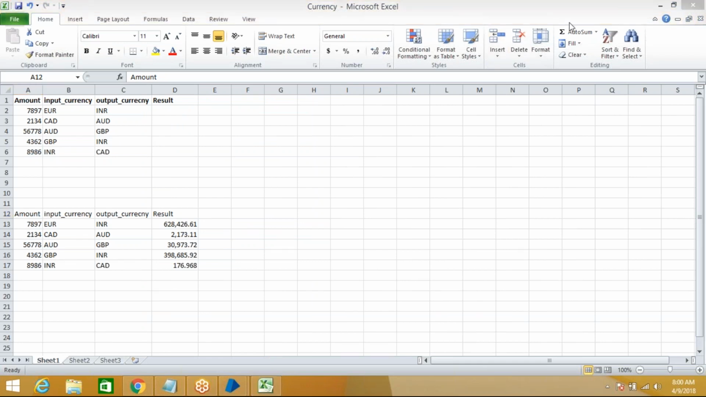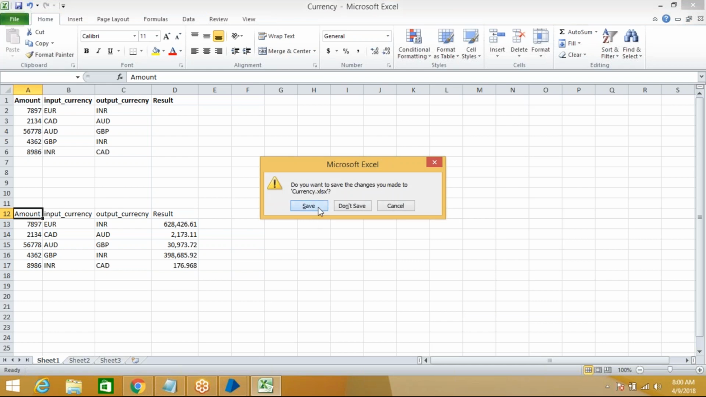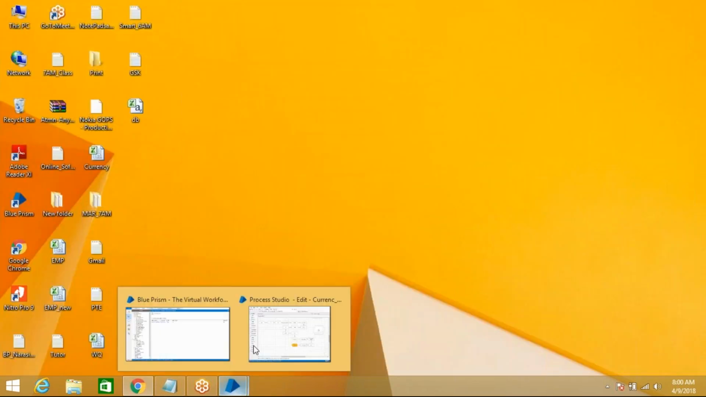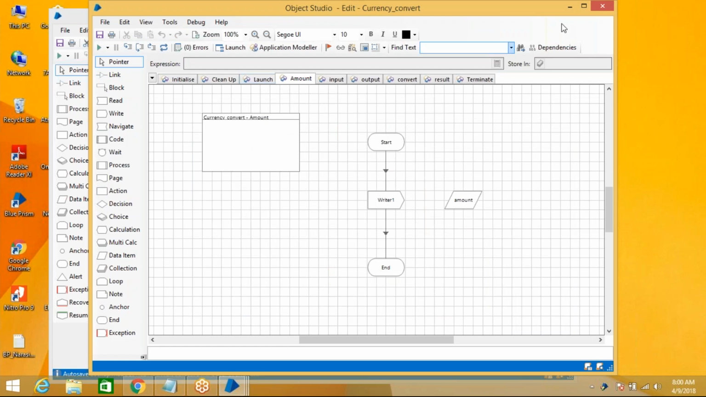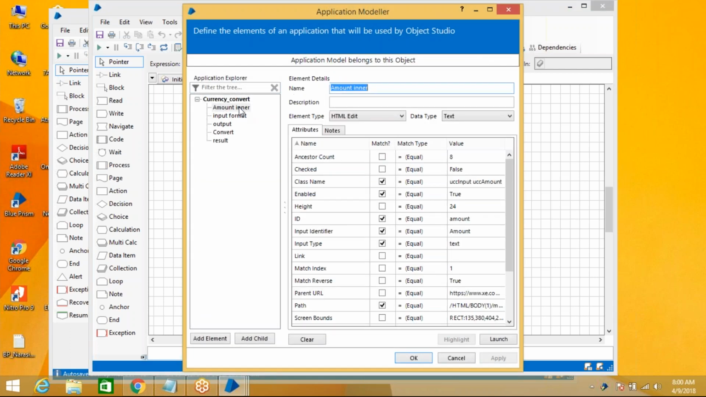Okay, good. So now one thing you need to remember. Come to process studio. Here we are giving the amount where we are creating the actions. And when you are creating an element, go to the application modeler, click on the application modeler, and observe this amount. Here, what options do we have? Input type, input identifier, and then ID, right? Observe these things: input type, input identifier, and ID.